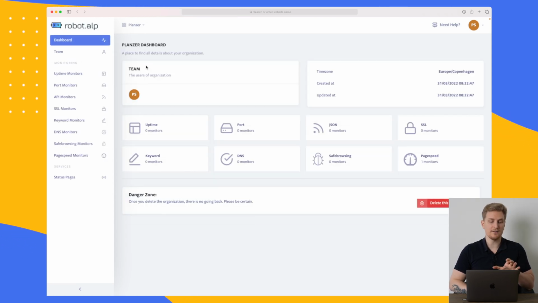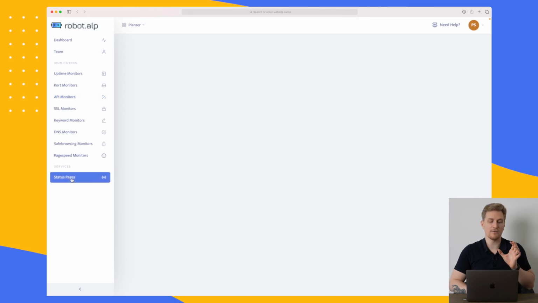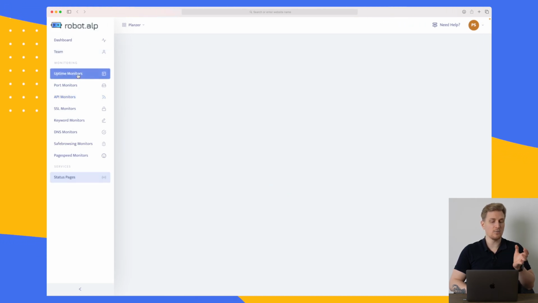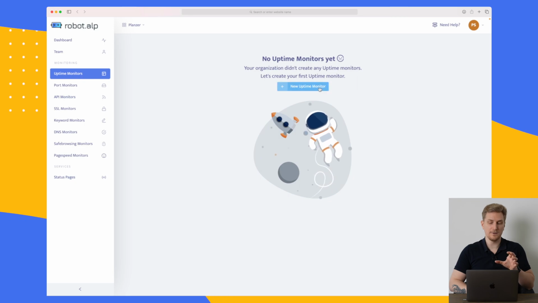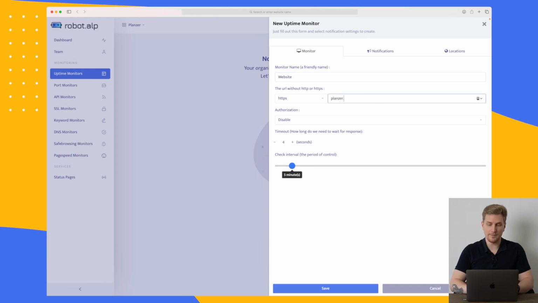So within an organization, we have the dashboard, which is a quick overview of your monitors, the time zone, and some information that's not so relevant. Then we have the team, we have all of our monitors, and then we have our status page. So let's start with the uptime monitors here and then build a simple uptime monitor. Let's call this one website, and then we'll just enter a website here. We'll disable the authorization and then tell it to check every 2 minutes.